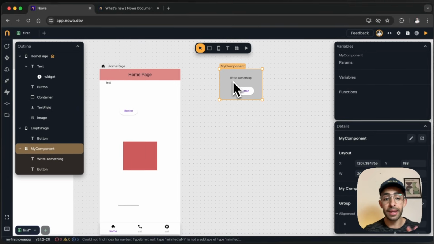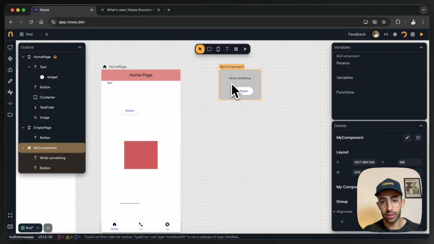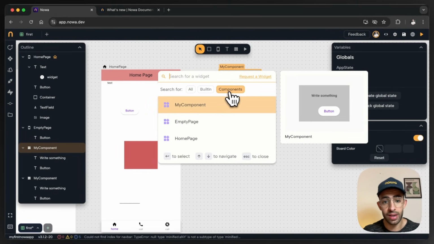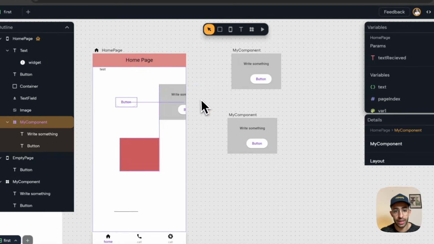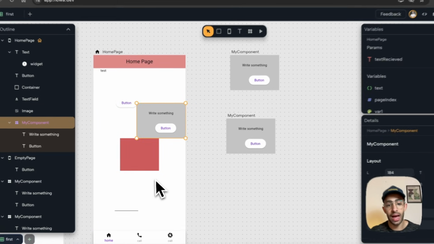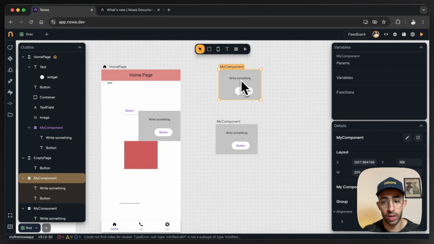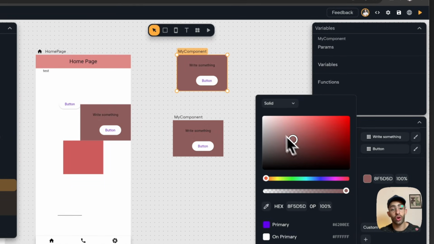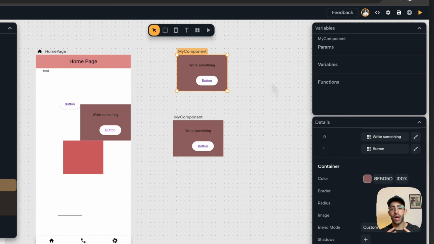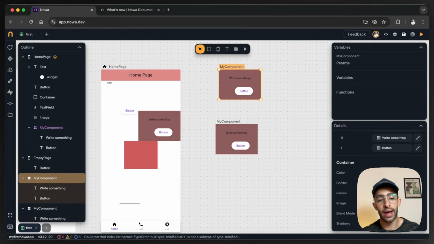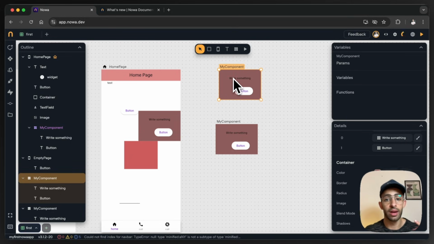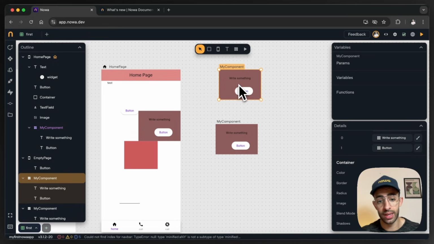Now, I can duplicate the component by holding Alt and dragging it. Or I can go to the widget picker and under components, I can see my component and just drag it. Now I have 3 instances of the same component. If I change the color of one of the instances, it will change in all the instances. This is used, for example, when you have a card that you're using in multiple places, you can create a component out of it. So if you want to modify anything in this design later, you can do it in one instance and it will be updated in all the instances.